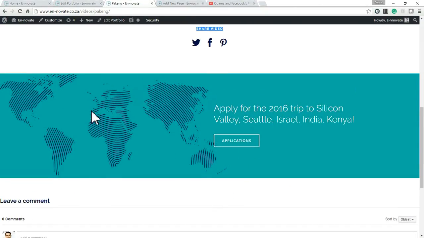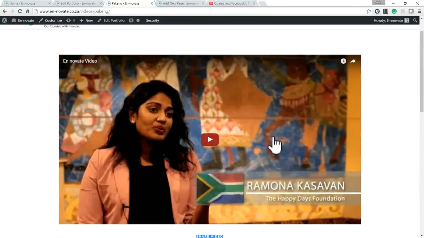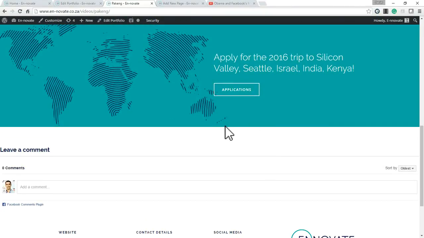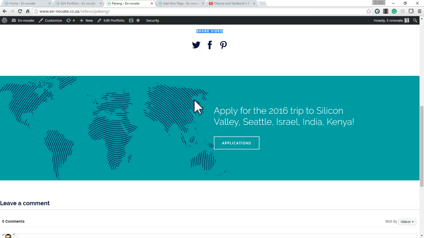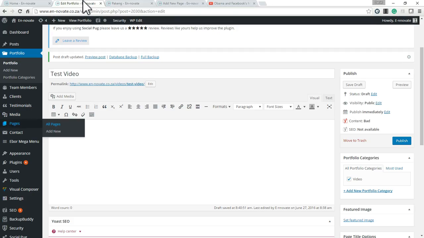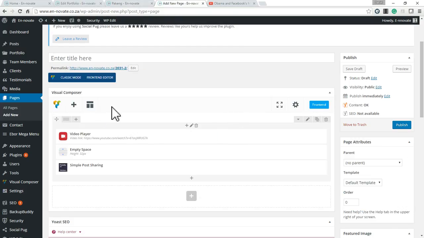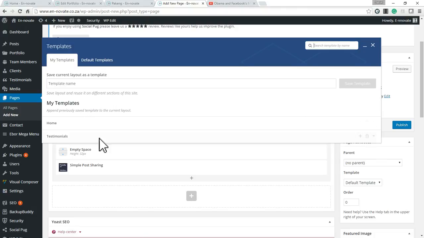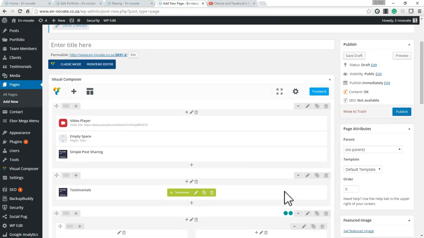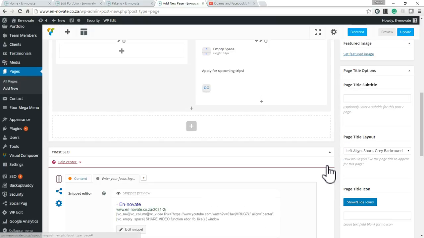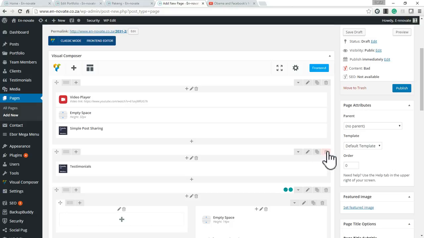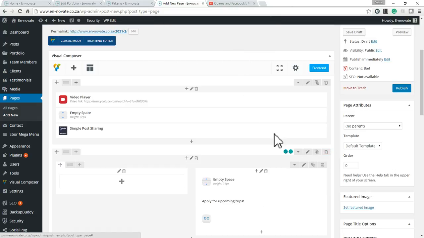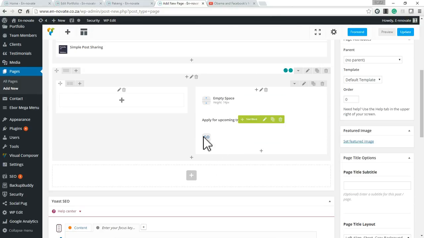If you want to add a section like this, you can do so. But in order to add this section, what I would do is add a template. So I'd add, for example, my testimonials template, which we created earlier, and remove all the sections we don't want, which is this section. And now all we'll have is this apply section.